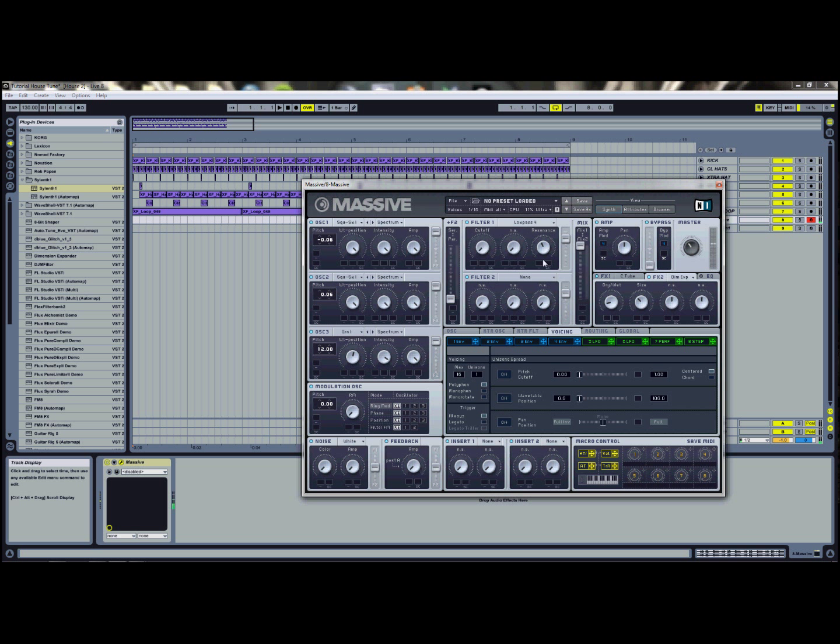Turn the resonance up a little bit. Okay, that'll do for now.